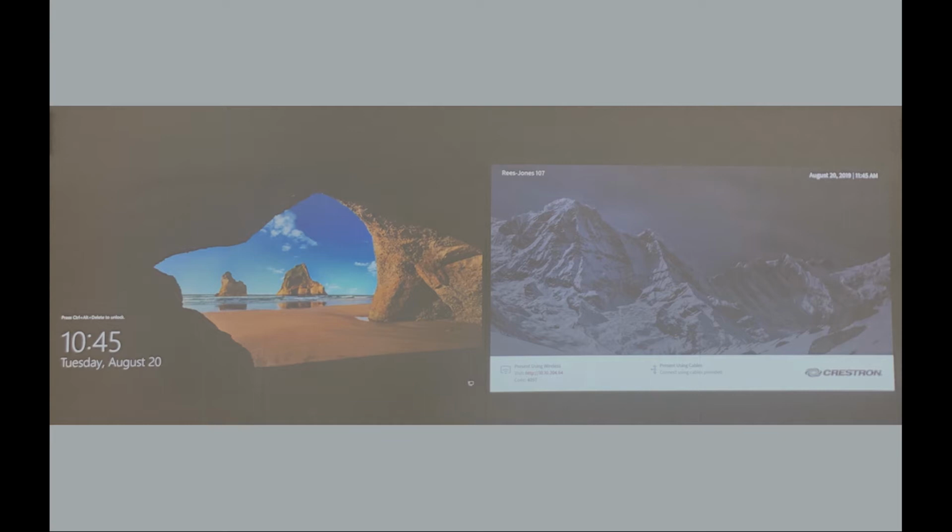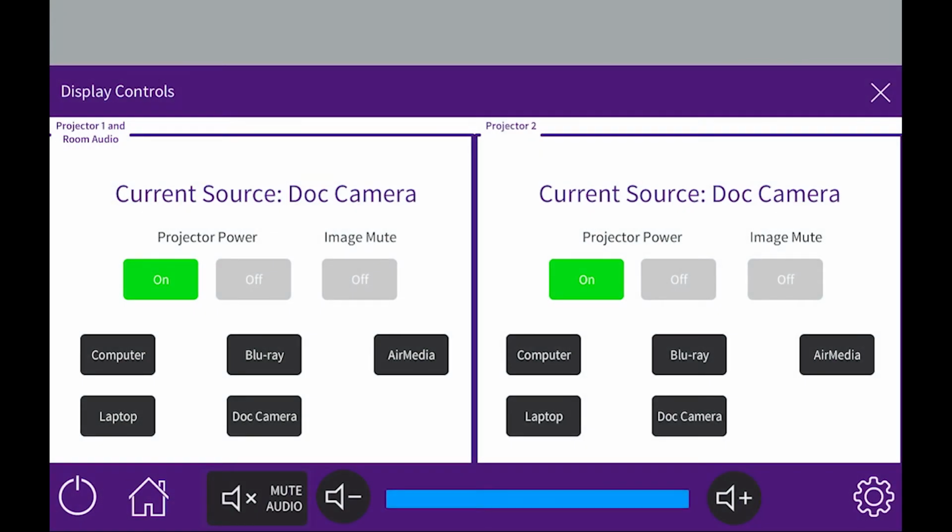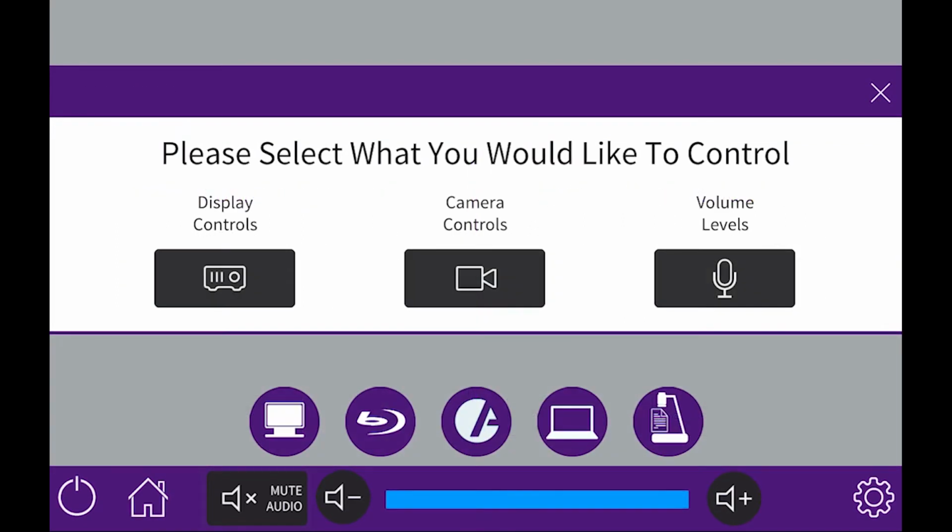Keep in mind that when you originally turn on the equipment, it will always mirror the same source on both displays. This is the menu that you would use to have the system display more than one source if you have multiple displays in the room. Now let's go back to the settings and look at the other options.